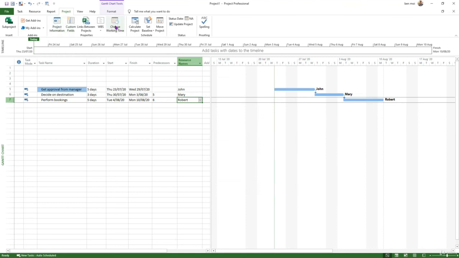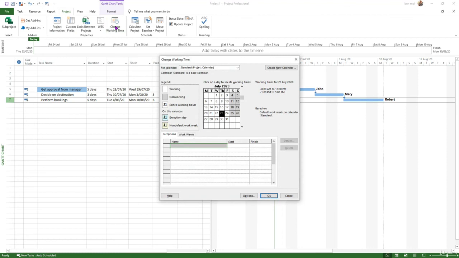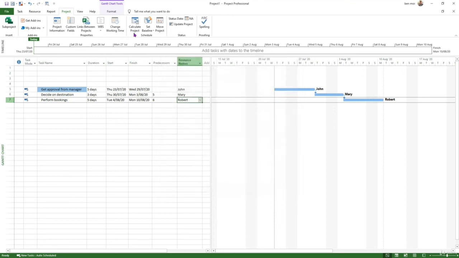We will see this, I think it's in part 2. That's an important one as well, when you want to put days off for everyone, more or less. And the rest you can safely ignore. So Project Information and Change Working Time are the two key ones here.